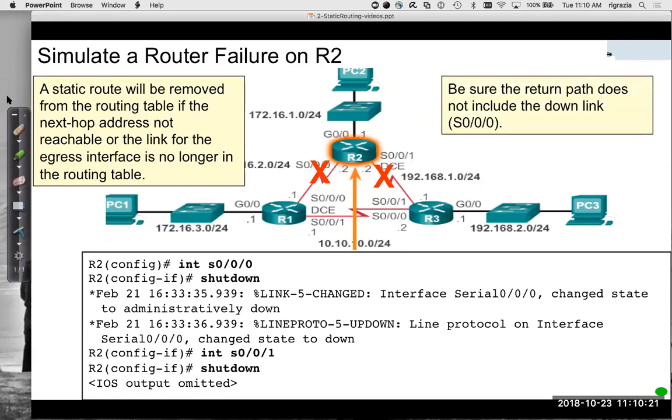Now, what we want to make sure here is that R3 has a similar setup, that when this link fails, it's going to be sending packets back to R1. Remember those three routing table principles. So we're going to assume that R3 will be using the path via R1, although we're not dealing with the configuration of R3 in this example.